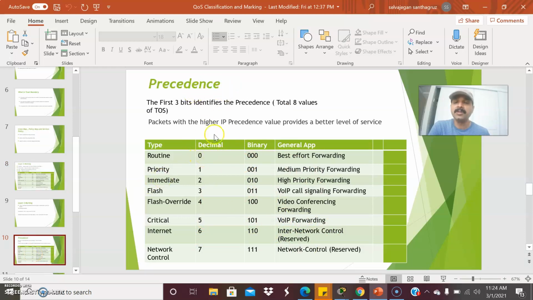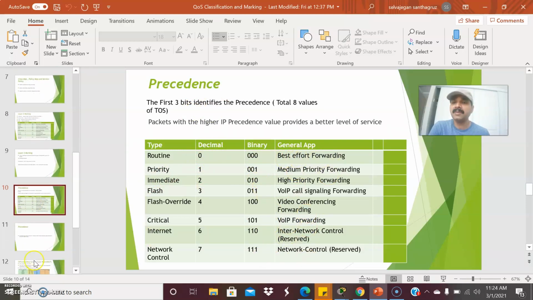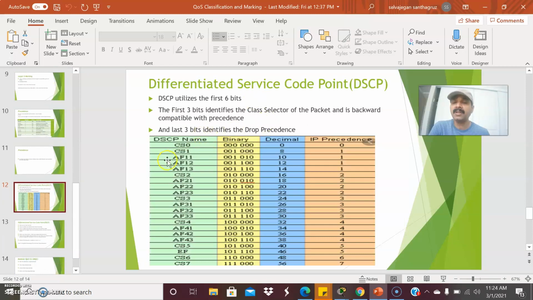One is precedence, where the first 3 bits identify the precedence marking. For each marking, there are several applications we can designate. Similarly, another marking is the DSCP marking, which uses the first 6 bits. The first 3 bits designate the class, and the last 3 bits designate the drop probability. So that is DSCP marking. The DSCP marking and the precedence marking are done at layer 3, that is at the packet level, and class of service is done at layer 2, that is at the frame level.